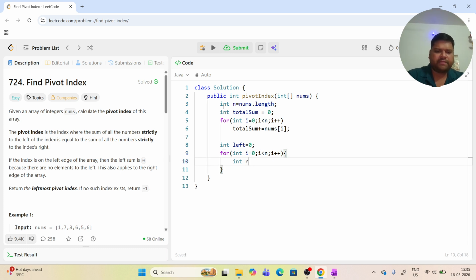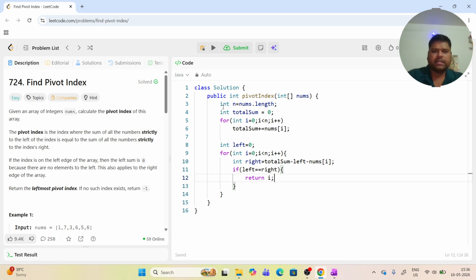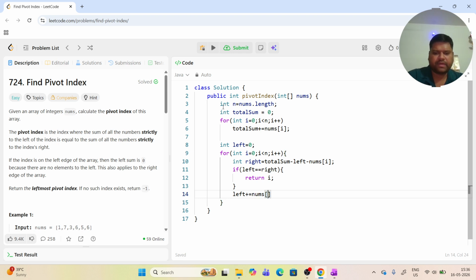Then for int i equals 0, i less than n, i plus plus, now we will have the variable right sum equals total sum minus left minus nums of i. This is the right sum. And if left equals right, we will return the index, that means we have found the leftmost pivot index. Otherwise we have to update left sum plus equals nums of i.